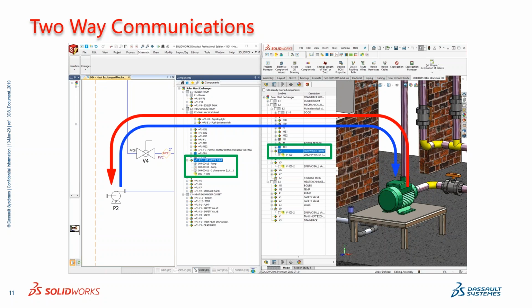It's not just from electrical to mechanical. Me as the mechanical engineer, I would want to go in and add a new pump. I can go in and find that pump in my manufacturer parts library. It creates a new component. And now on the electrical side, I would see that this new pump appears. And we're going to go through this and show this part of it.